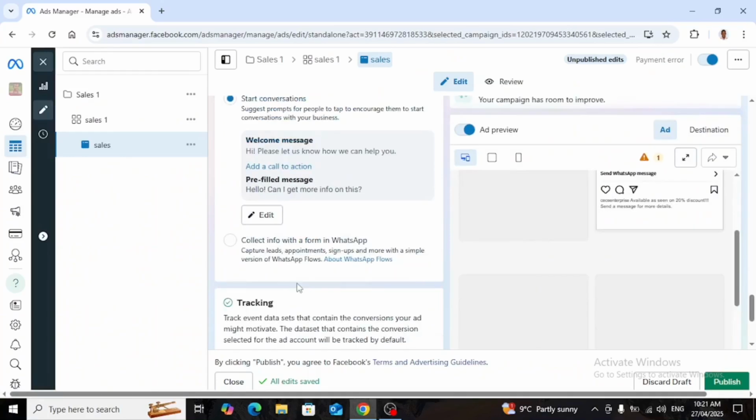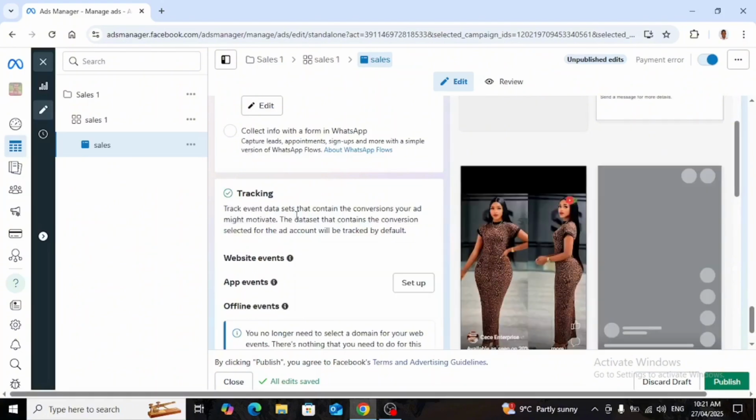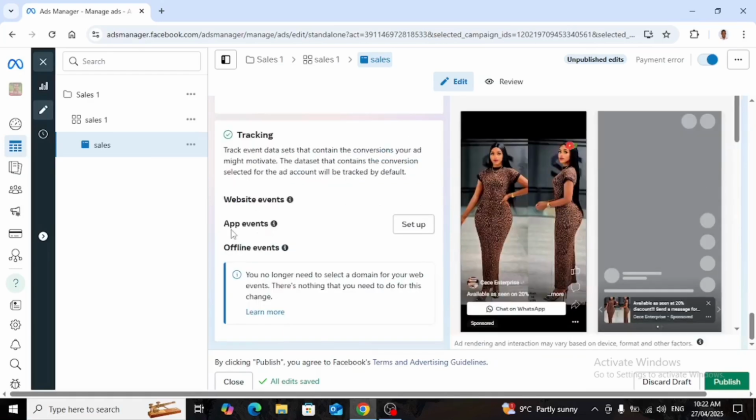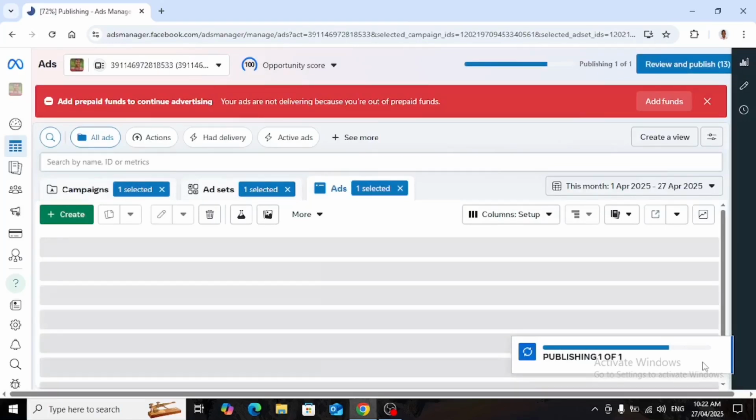Yeah. And here we also have the option to track your ad. If you want to track your ad, you can use a tracking system: website events, app events, offline events. You can set it up in order to be able to track how your ad is performing. But I just leave this part because she does not have any website or landing page for tracking her ads, but we just use the ads manager to track how this particular ad is performing, to see the statistics and everything. And after all this is set up, you just click on publish and your ad is going to be live.